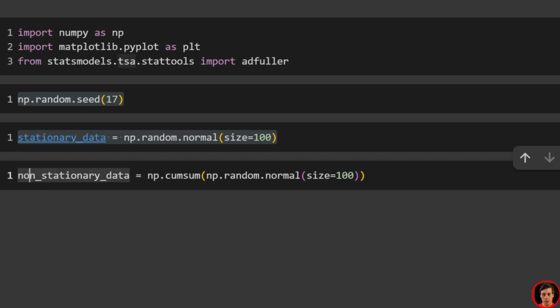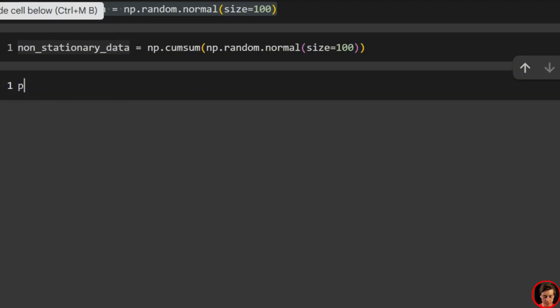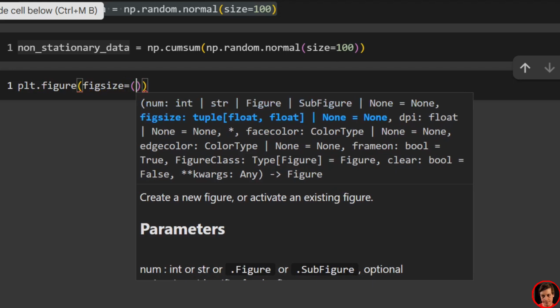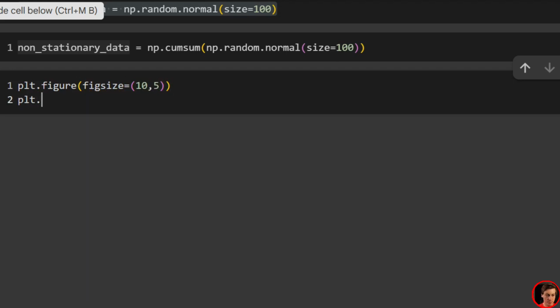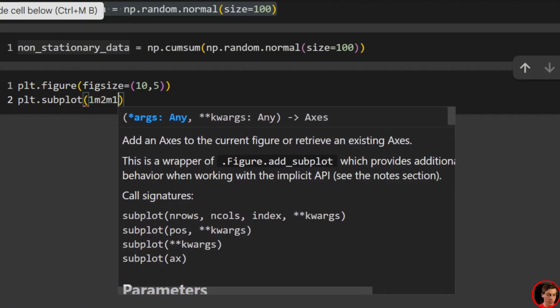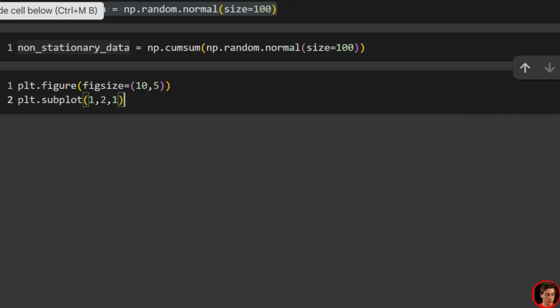And then just for good measure, let's plot this data. So we'll say plt.figure with figsize equals, say, 10 by 5. That's fine, nothing really too complicated. We'll do some subplots, plt.subplot(1, 2, 1). There we go.